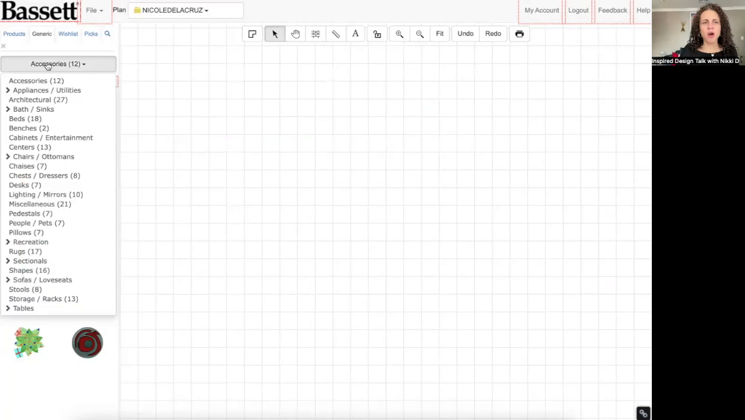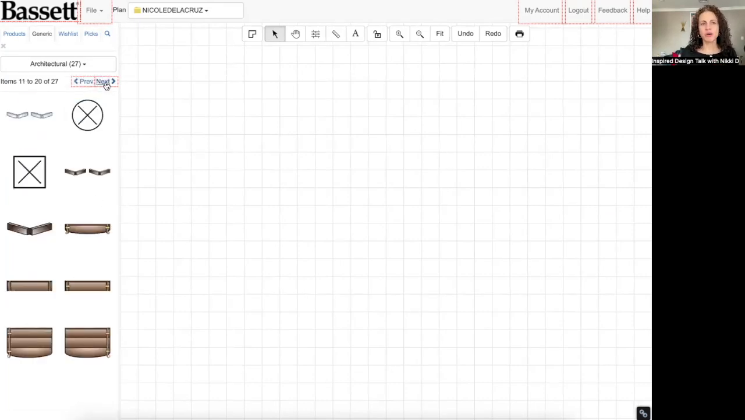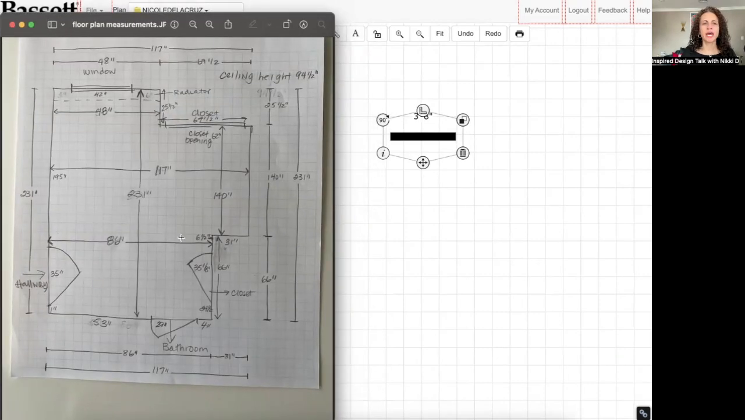I will log in. On the left side, click where it says architectural, and you will see walls, doors, windows, bay windows, fireplaces. The different architectural features of a home are going to be under architectural. This is pretty basic, but it's just what you need to create your floor plan. If I'm looking at my floor plan while I'm creating this, I can actually move this over to the side so you can have your sketch next to you as you're drawing out your floor plan, to refer to the measurements.